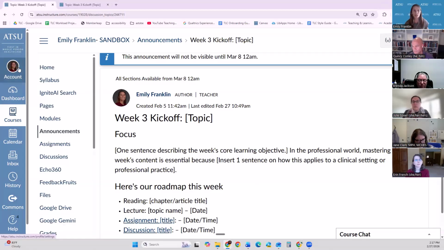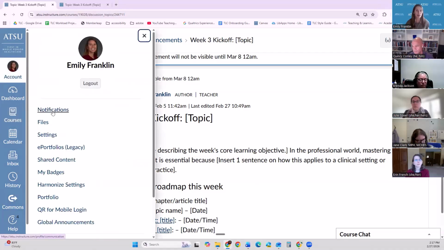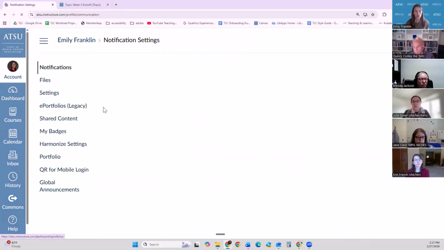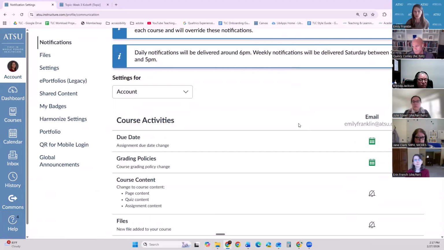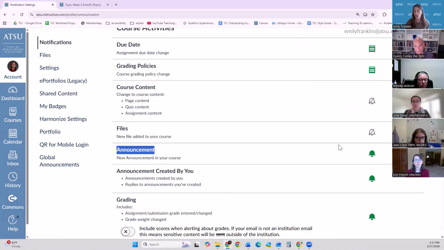If you want to make sure that you're set up for that, in the Canvas global navigation menu, you can click on account. And then the very first item in the list is notifications. So I'll click that just to verify and scroll down till I find announcements. Here it is. And yes, my green bell is lit up saying that I'm to be notified immediately if there's a new announcement posted in my course. So students can verify there too if they would like.